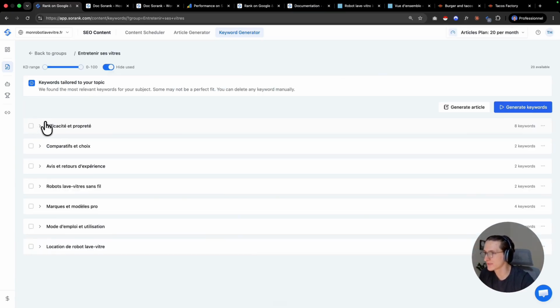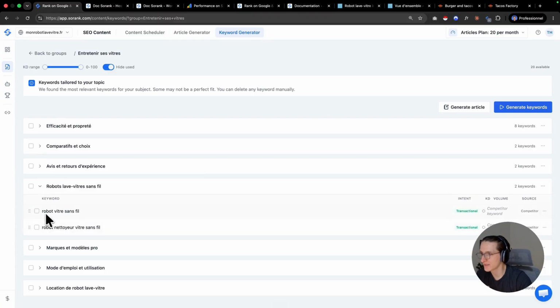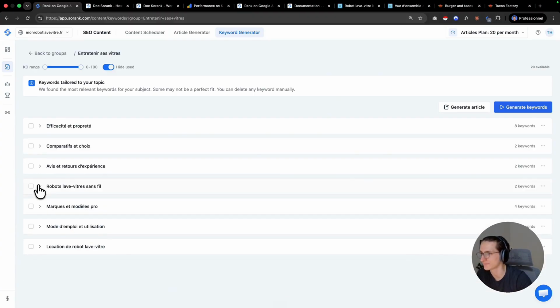Here, we will see all the information, and as you can see, I just entered "maintaining your windows." The keyword "robot" isn't in there, but still, it's a keyword that's related to our topic. And our software understood that there were indeed the keywords robot, window, cordless. These are keywords we haven't used yet.